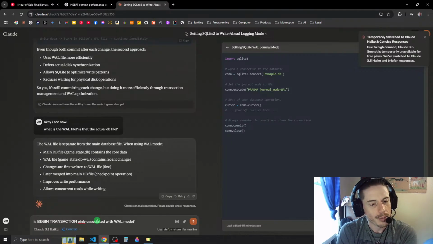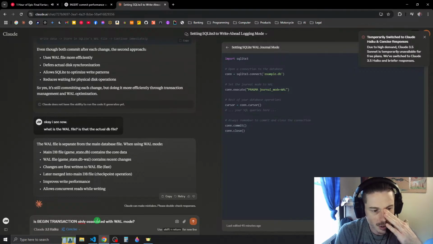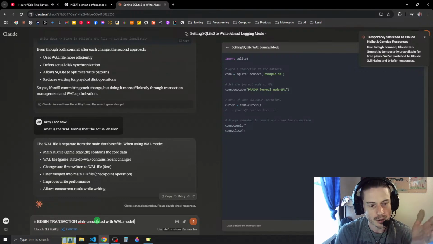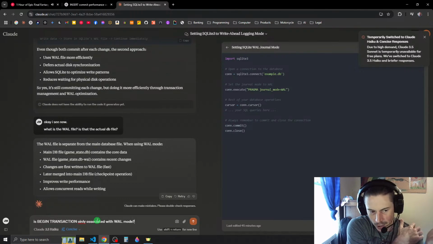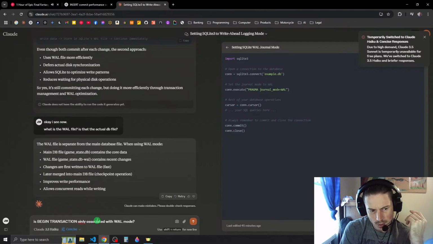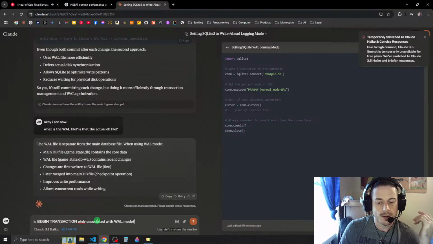The WAL file is separate from the main database file. When using WAL mode, the main database file contains the core data. The WAL file contains recent changes. Changes are first written to the WAL in a fast mode, and then later merged into the DB file at a checkpoint operation. Okay. It improves write performance. It allows concurrent reads while writing. Complicated stuff, but okay, I understand now. This makes sense to me.